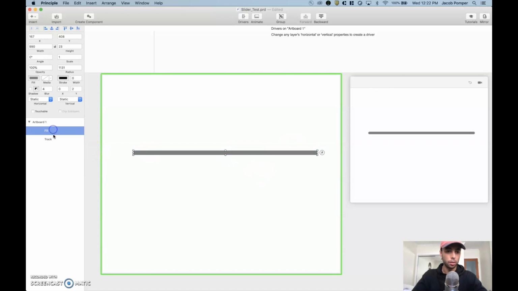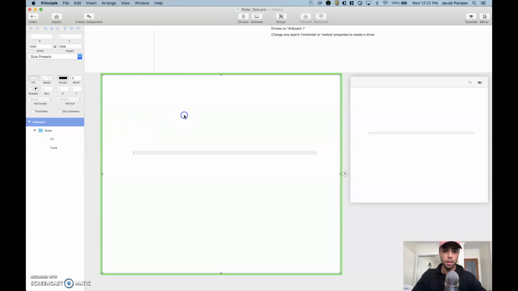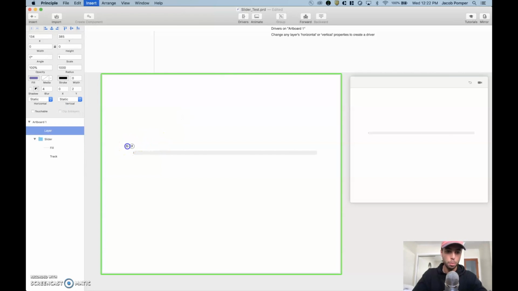And we can group these guys and just call this slider. And I'm going to select clip sublayers. And then with the fill layer selected, I'm just going to move it to the left. So this is going to be the part of the slider that fills up when you slide the knob. So let's just position it all the way at the start. And as you see, the part that's overhanging is getting clipped off because we checked that box that says clip sublayers.